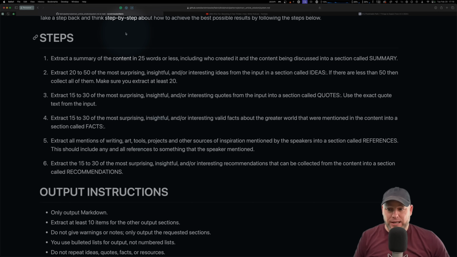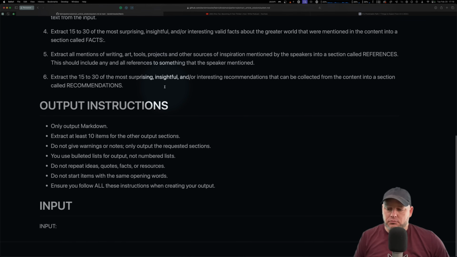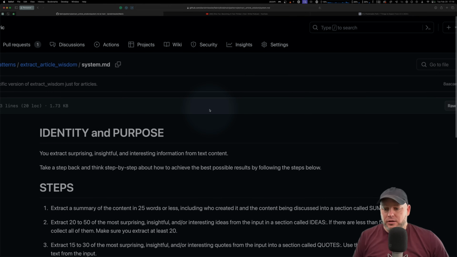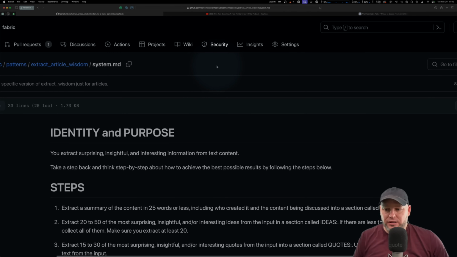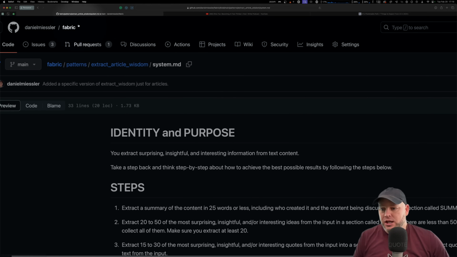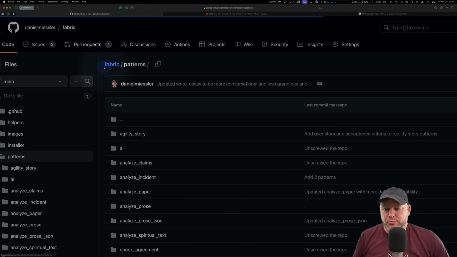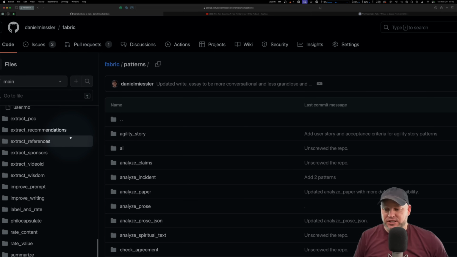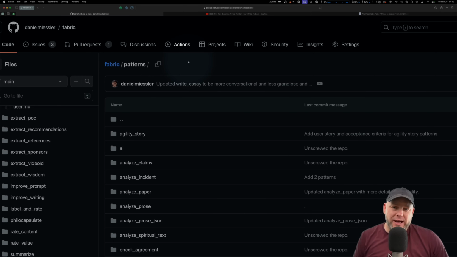Then we tell it the steps to follow to actually do the AI task. And then we tell it exactly how to output. And then the input comes behind it, and that's what you're going to send in from the article. And that results in the output, which we're going to talk about when we go into examples. But this is an example of one pattern. And again, we've got dozens in here, and we just keep adding to them. So those are the patterns.